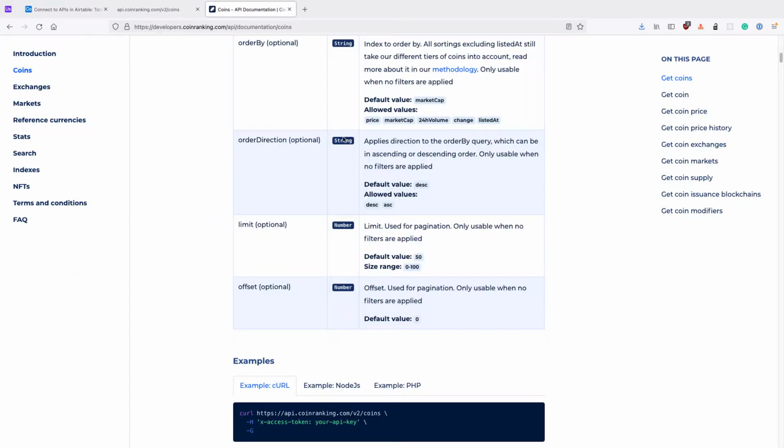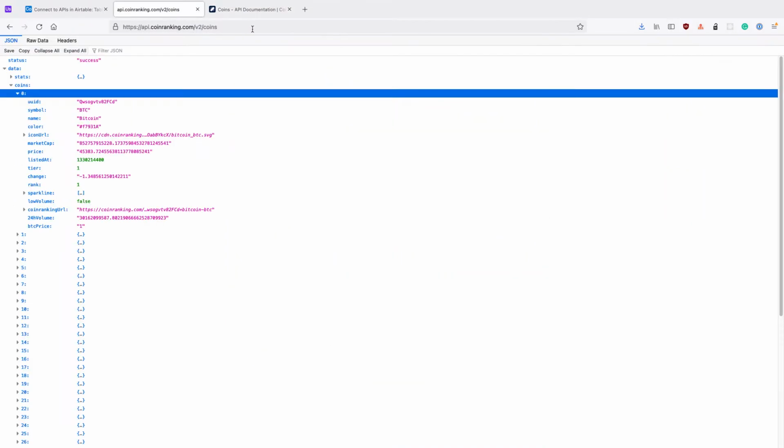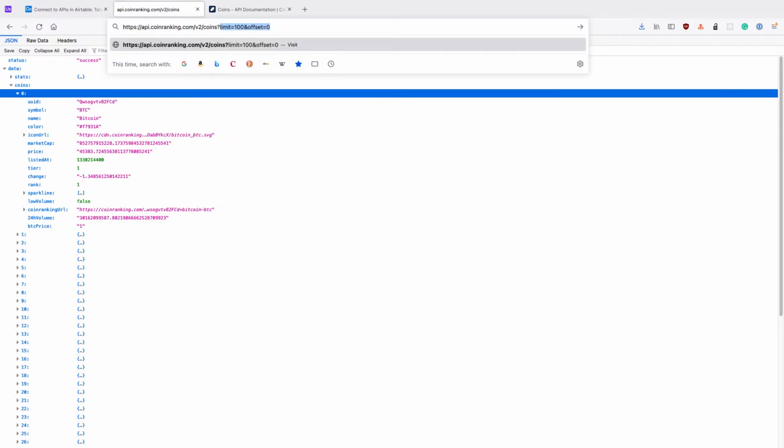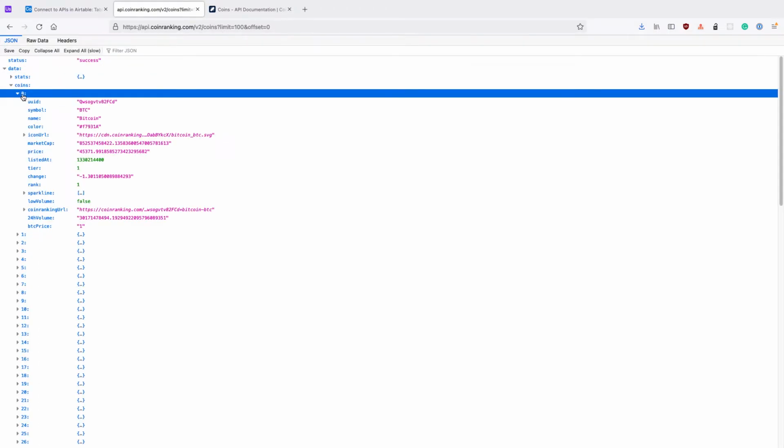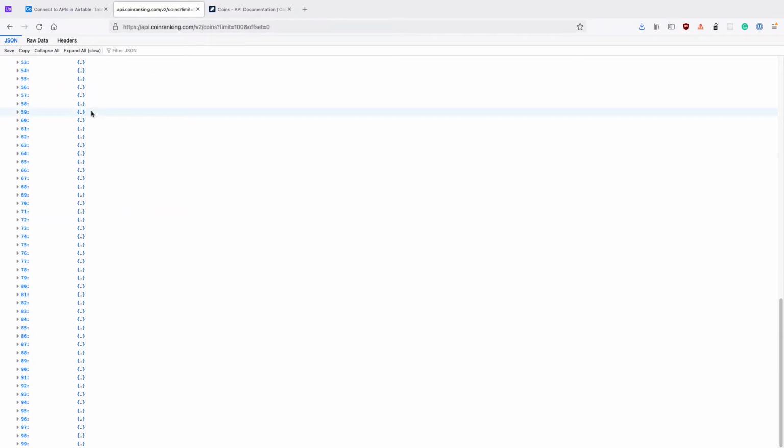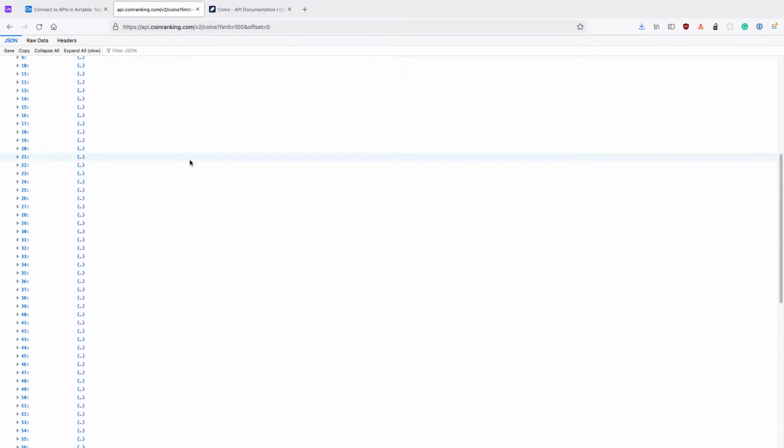If we look at the API documentation for this endpoint, we can see that we can supply two other parameters called limit and offset. And these are used for pagination. So by setting these, we can actually get different pages of results. So if we set the limit to 100 and the offset parameter to 0, we'll get the same starting point of Bitcoin, but then we'll get 100 results because we've set the limit to 100.